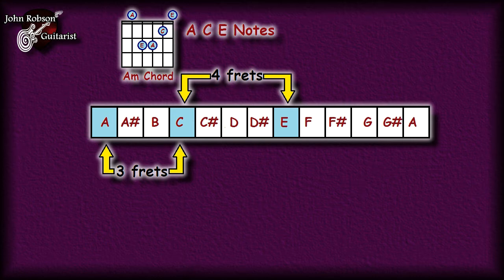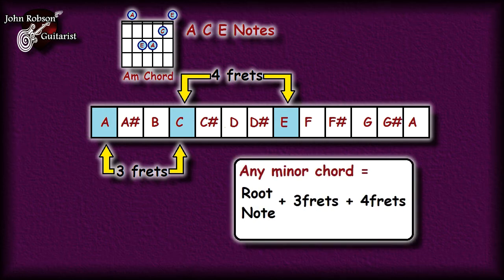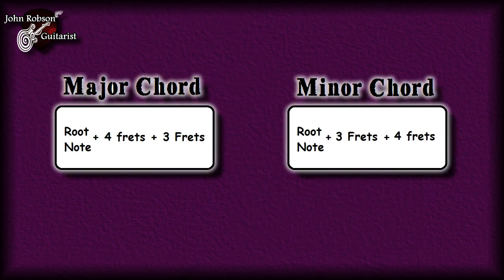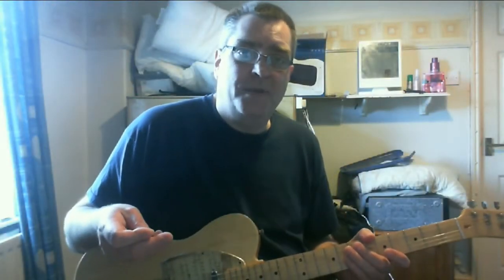And as before, this is a general method for working out the notes in any minor chord. You take your root note, you go up 3 frets, and then you go up 4 frets. Armed with that information, you should now be able to figure out the notes in any major or minor chord. Right, hopefully that made sense.